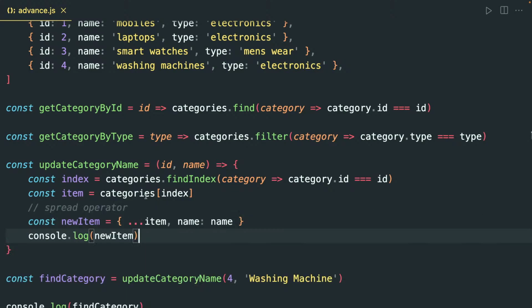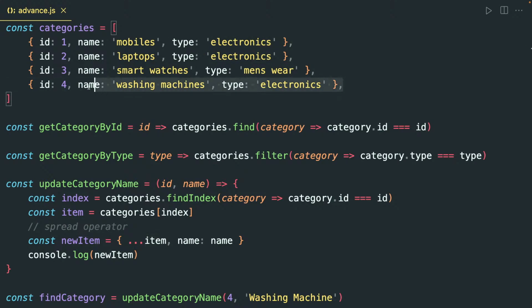Now one thing is done. We find the index of item by id. We get the item from our array. Now also we have created a new item by using a spread operator and replacing the name with the name that we're getting in the function.